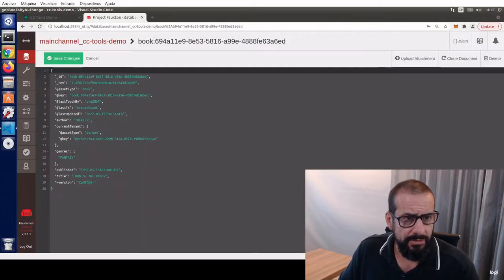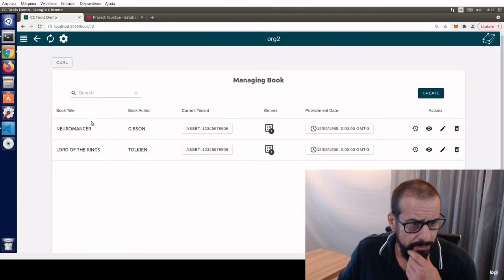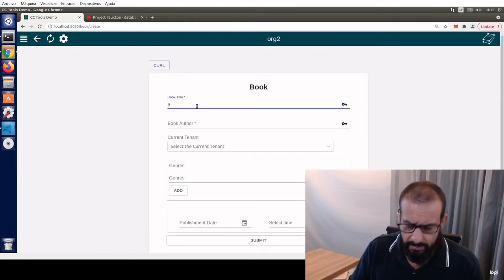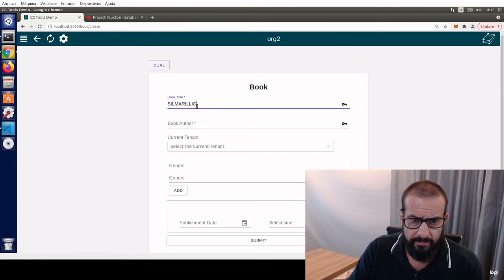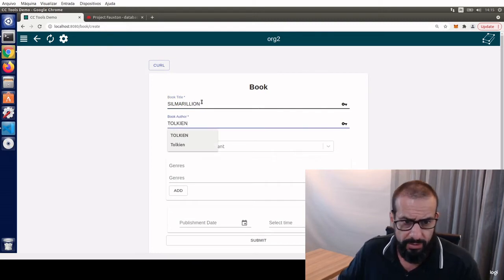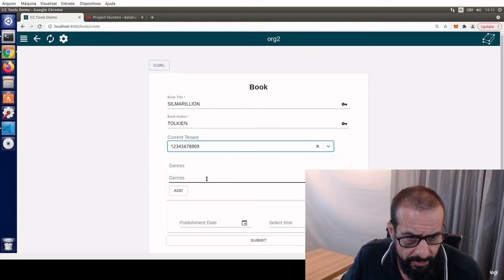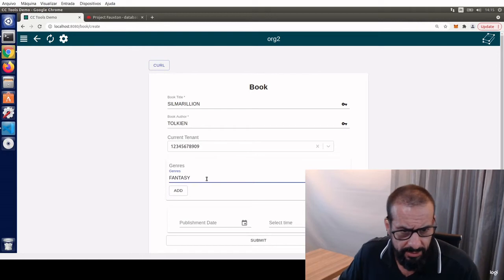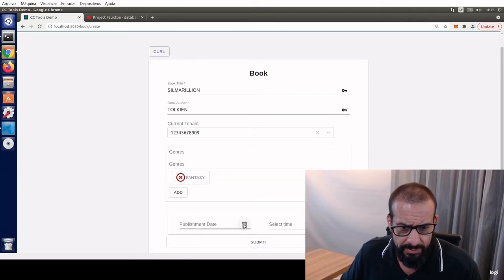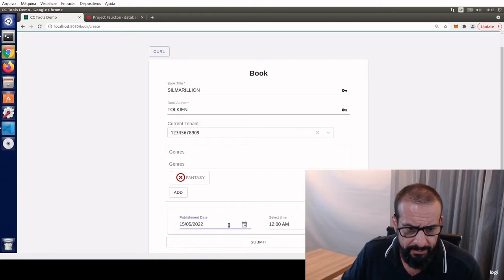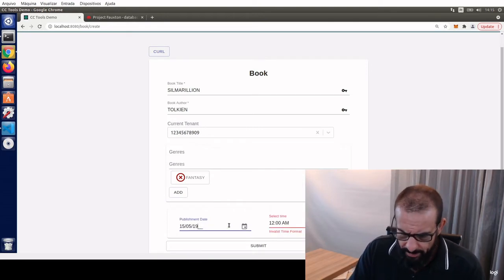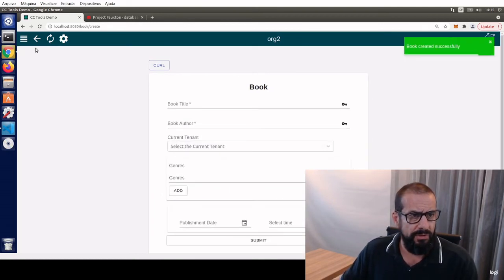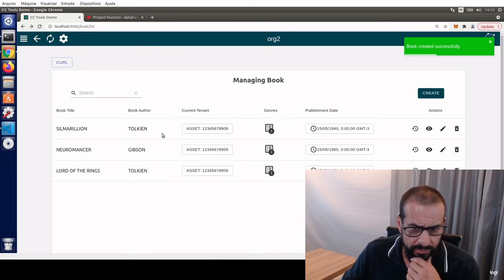Let's test this transaction. First of all, let's create another book. Let's say Silmarillion, also from Tolkien. I will define myself as the tenant of this book. Let's say fantasy is the genre. For the publication date, let's say somewhere near 1940. All right, now I have 2 books from Tolkien and also 1 from Gibson.